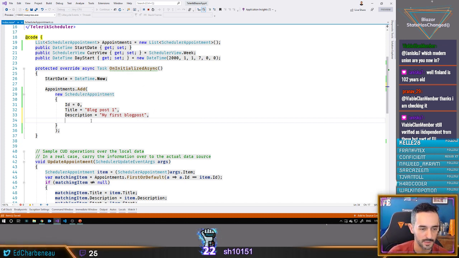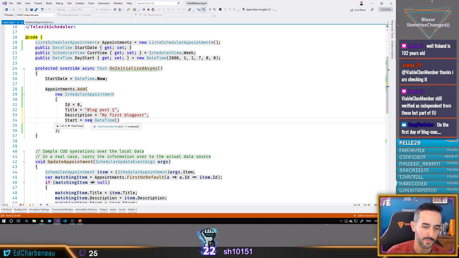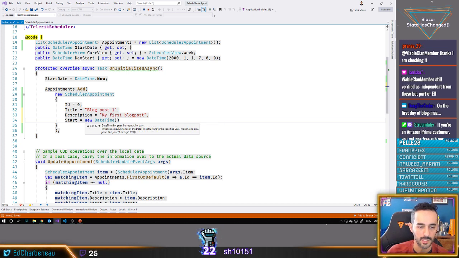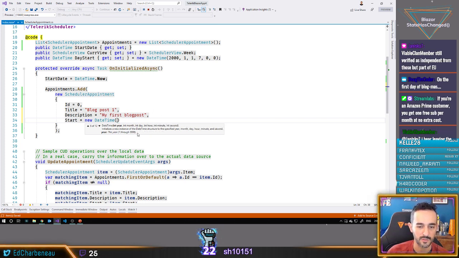Dates are no fun to work with, but we'll try here. We need a new date time, and then we can build up the date time. I'm going to use this. Let's see. We need the year, month, day. We also need the time of day because the scheduler is very specific.